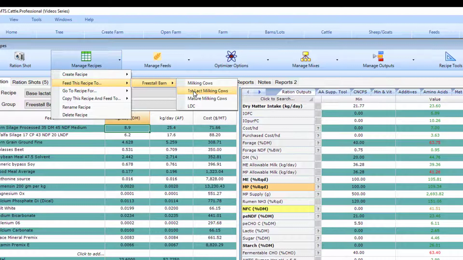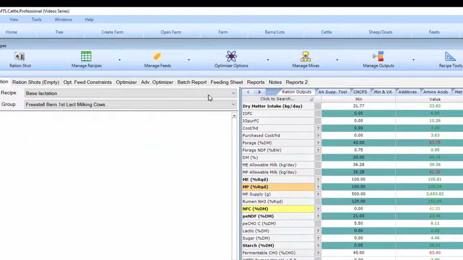It's like you took your mixer wagon and mixed up one big mix, and then you dropped off enough to feed pen 1, and you dropped off a second amount to feed pen 2. There's absolutely no difference in that recipe, and there's no difference in the ingredients, just the quantity.